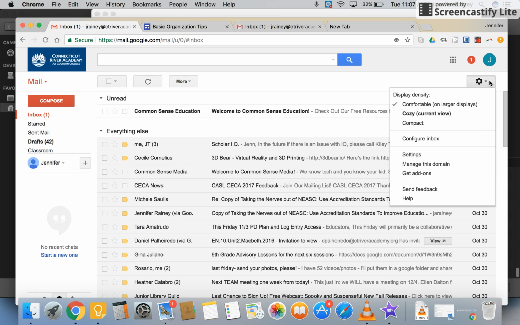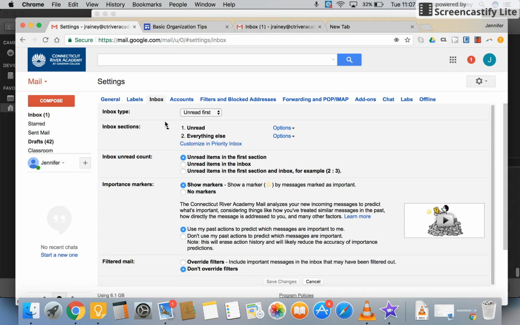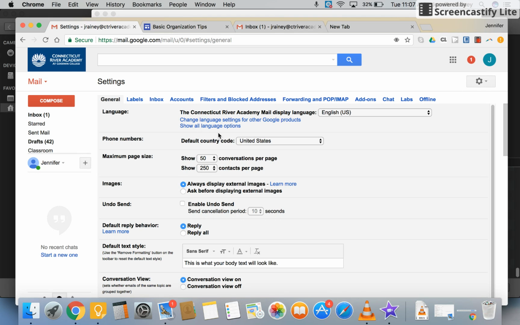Other things that you can do with Gmail is you can go into settings. There are lots of options under inbox. Under general, there's an undo send. So let's say you're somebody who likes to impulsively send out an email to one of your friends and it's just not what you really wanted to say. You can go and have a cancellation period of up to 30 seconds to unsend that email. It's very useful.